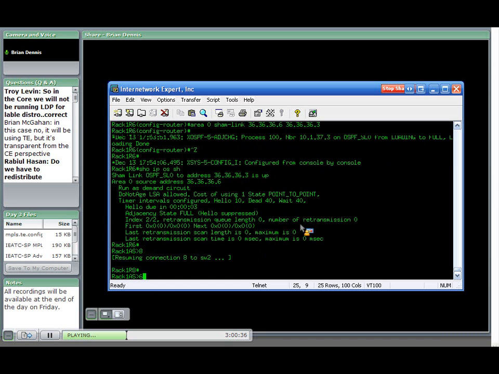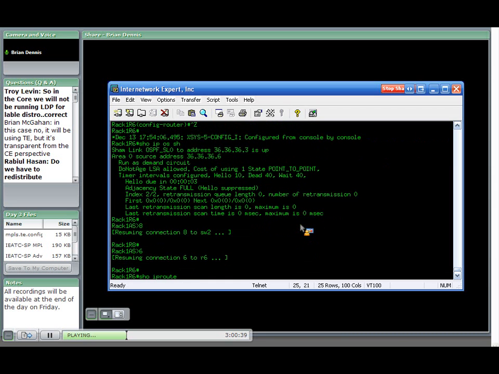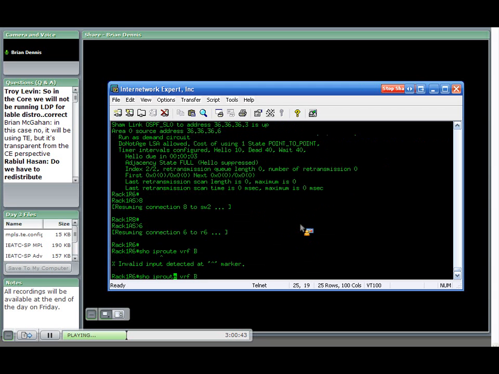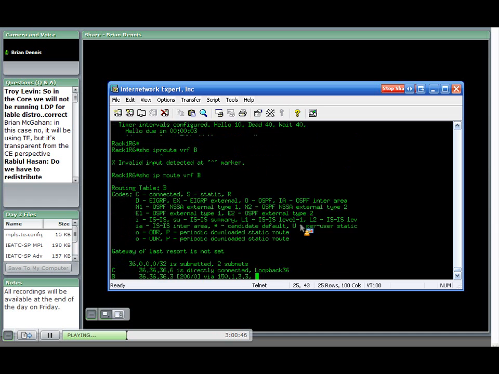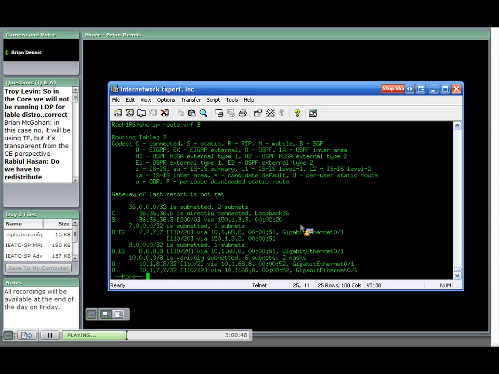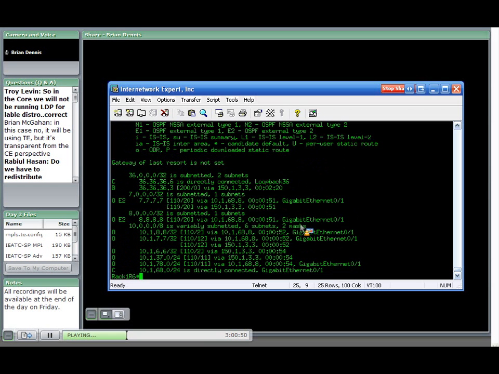All right. Let's go back here and look at the routes. Show IP route VRFB. And let's see what routes we have here. We have this OSPF route here. That was the additional. This is from 3. So that OSPF route's from 3 here. And you can see this route here is intra area.